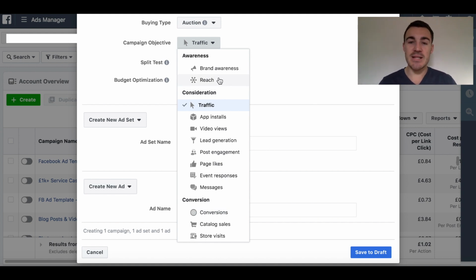So I use this objective when I'm advertising local businesses, because obviously their audiences are quite small. I often use it when I'm retargeting and it's small audiences, and I want to make sure that as many people as possible see my ad. So small audiences, I use reach quite a lot.